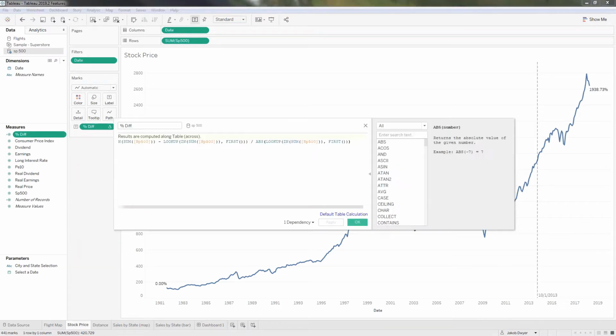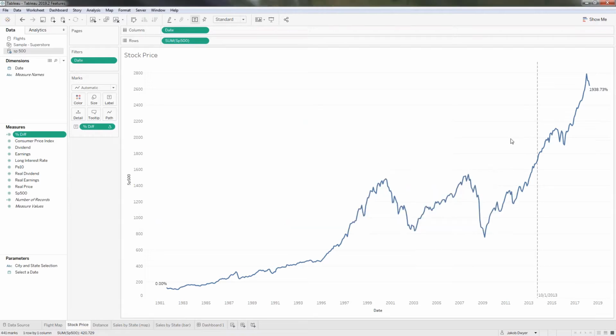If I edit it, I can see how Tableau created that. So it's taking the stock value and it's looking up the stock value, the very first one. So the current one minus the first one divided by the first one gives us the percent difference from the first. What I want to do is replace these first references with whatever the offset is to the selected parameter date. So wherever I am on this line, I want to know how many months away from the selected date am I. So that's another calculation, but a fairly simple one.